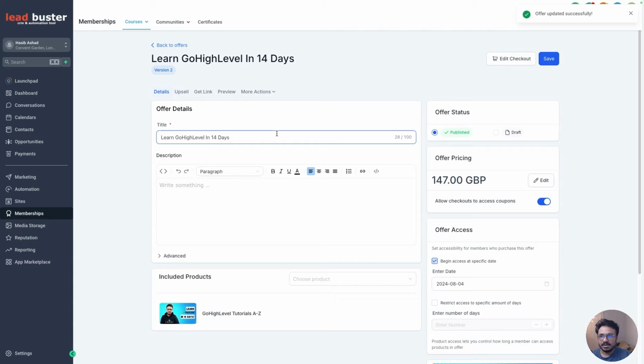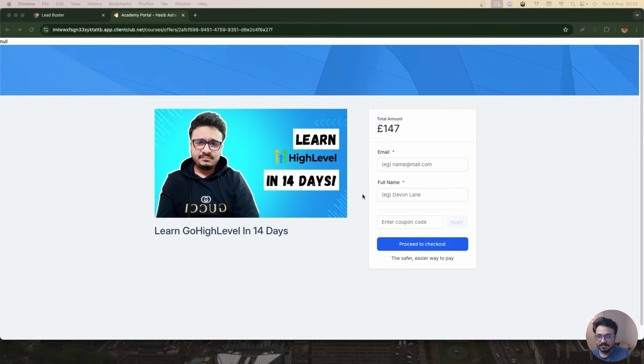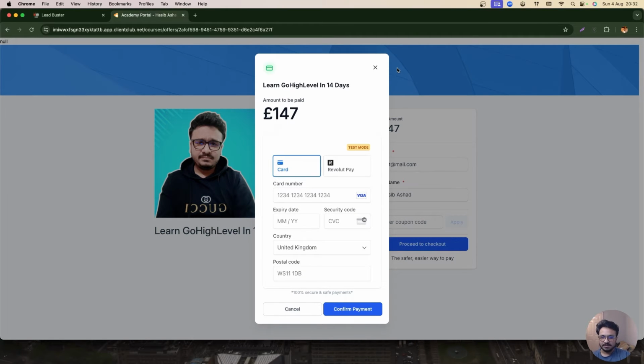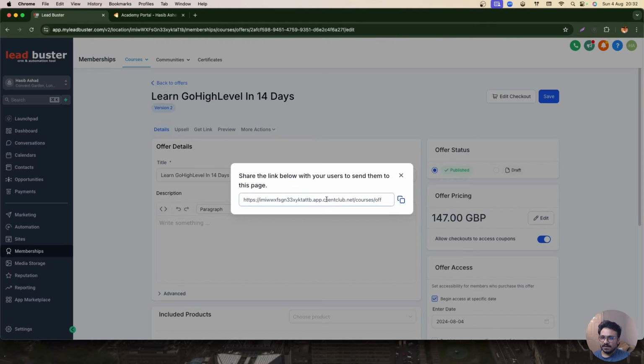Once you're done, just hit save, and you can get a link to this. So if I copy this link and go to a new tab, that's my course. So I can sign up through my email, full name, and if I want to enter a coupon code, and when I go to the next step, it asks me for payment. So I'll just do test, and I'll go to proceed to checkout. It will ask me to add my card details. That's basically it, and I can charge via Revolut as well, which is good. Okay, now let's go back to our offer, right?